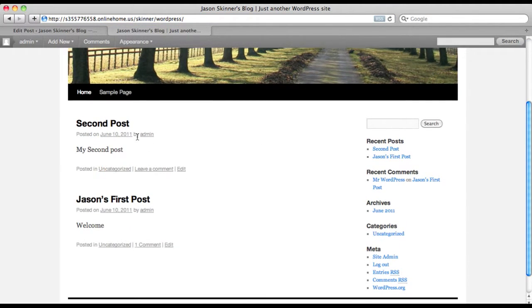Now remember how blogs work. They go in reverse descending order, meaning that the most recent post is posted to the top, and earlier posts then move down the page.